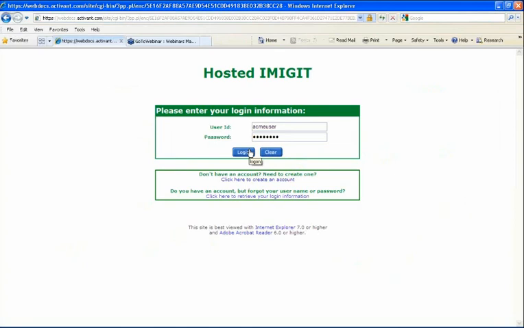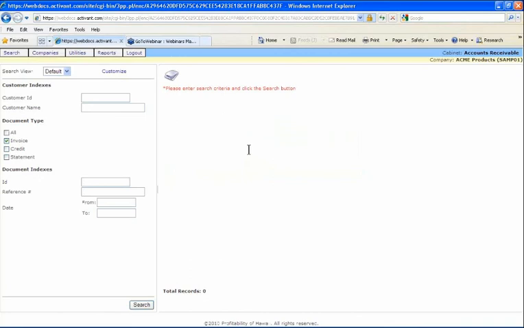So I'm going to go ahead and log in as a user on the WebDocs server. Each one of your customers would have their unique login and password. And as they log in, it will bring them access to their documents. So now that we're into the WebDocs server, I have many options as far as how I want to retrieve my documents. Over to the left is our search engine.